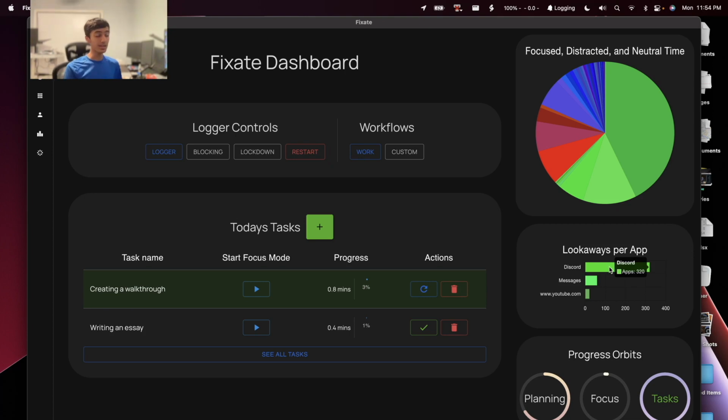Lookaways is a neat little feature which tells you what's taking away your attention. Today, Discord took away my attention from things that I'm trying to focus on 320 times. Maybe I could say to myself that next week I don't want Discord to take away my attention more than 100 times in a day.